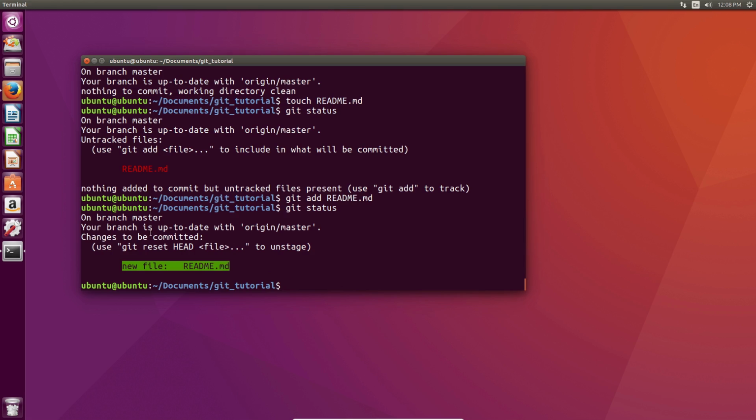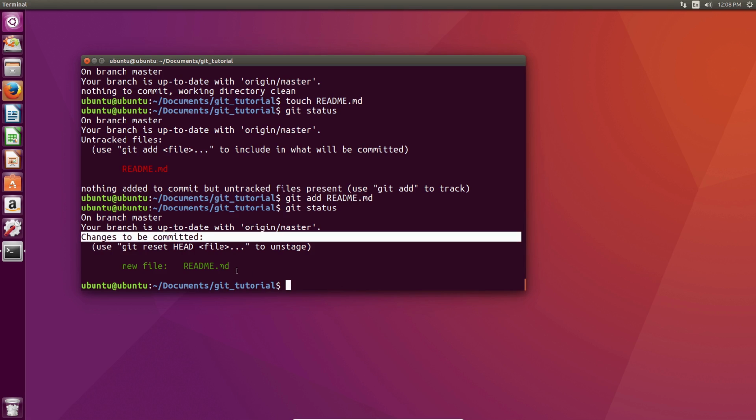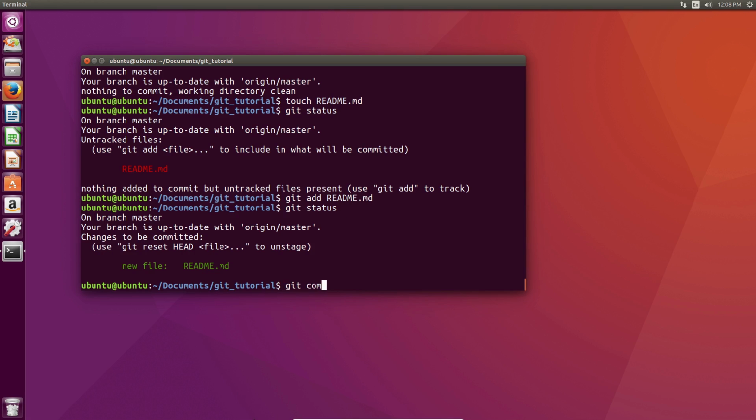The files listed under the changes to be committed are so-called staged files. This means that we haven't actually saved the changes to Git yet, and saving the changes to Git is so-called committing. To commit staged files, you use git commit. The commit also requires a commit message, so type -m and then within single or double quotes, type in your commit message.